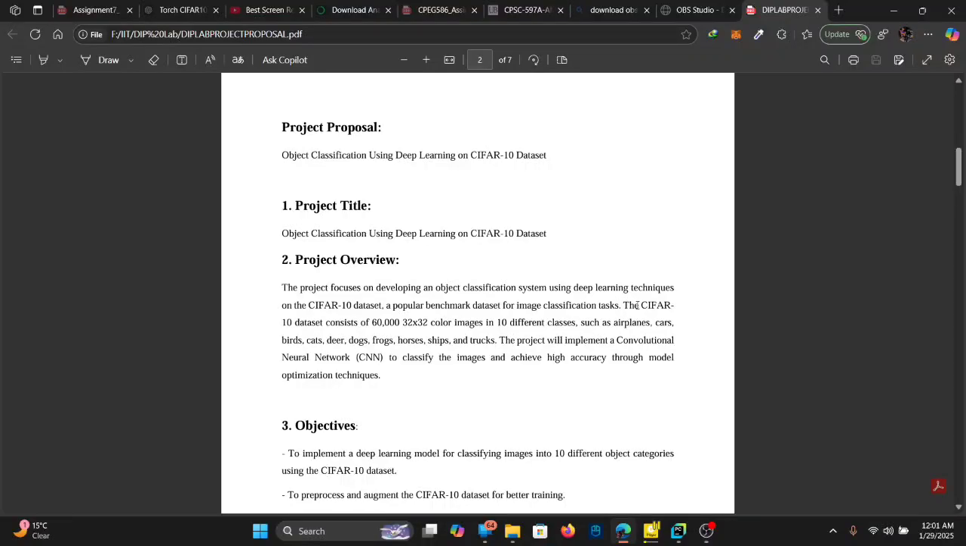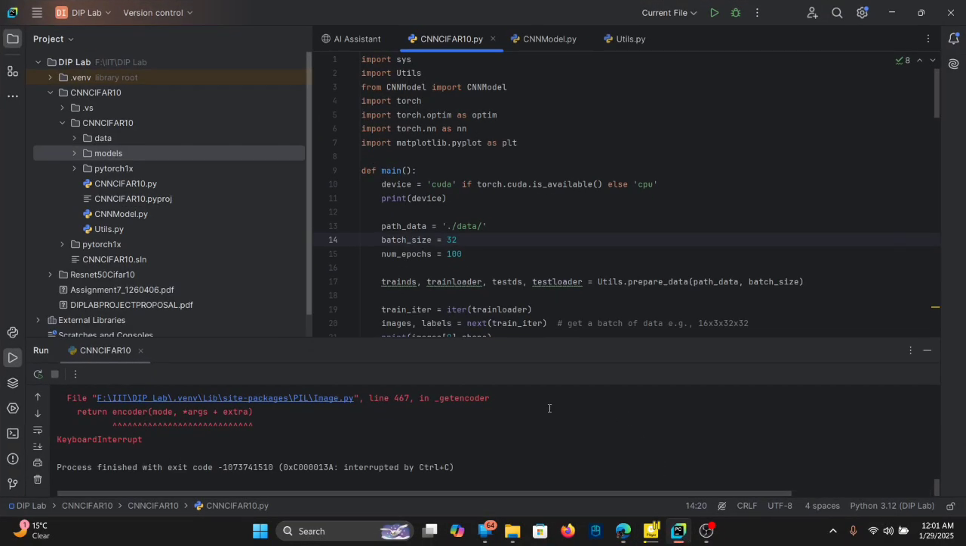In this project, we worked on building and training a simple convolutional neural network, or CNN, to classify images from the CIFAR dataset. Throughout this video, I will explain the project step by step, covering the dataset, the model, the training process, testing, and results. By the end of the video, I think we will get a clear view of this project.